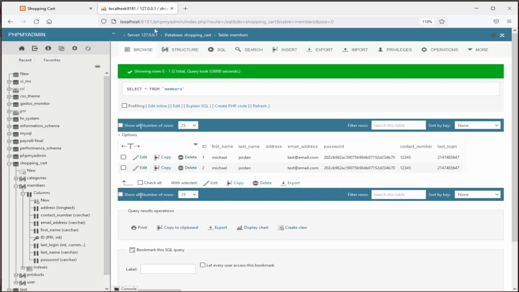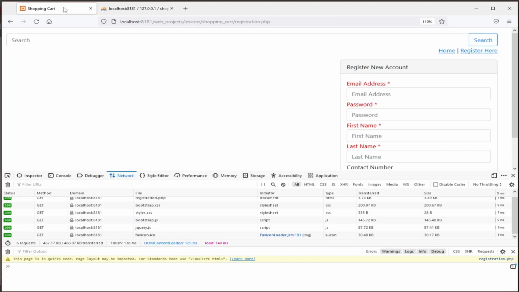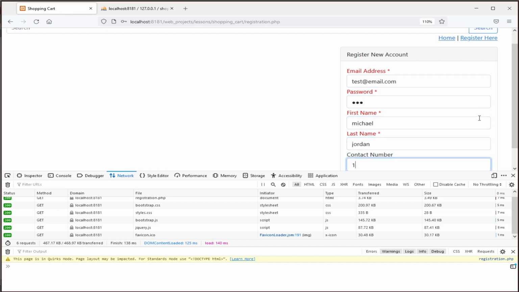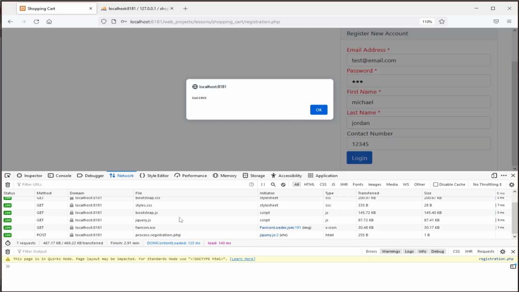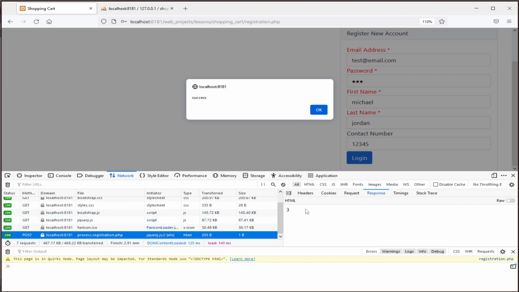Let's first go to our phpMyAdmin. Notice by the way that we have here test. Let's see how many rows will be returned if we enter test on our email field. Let's copy it, put it here, test. Then 1 2 3, first name Michael, Jordan, for contact number 12345. Then log in. Success. Okay, so we have 3.